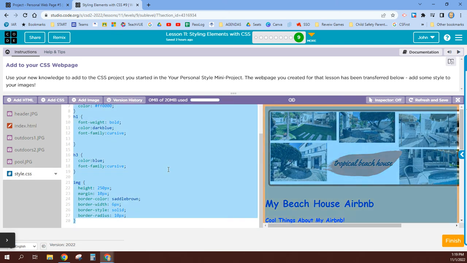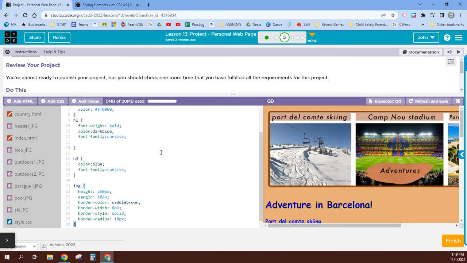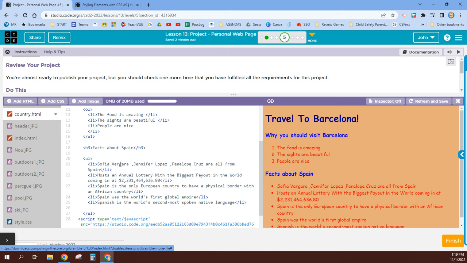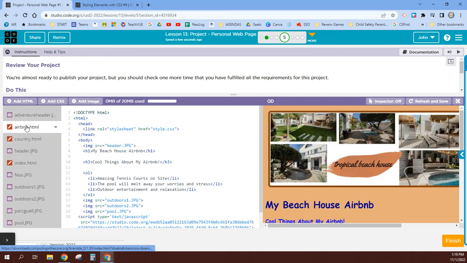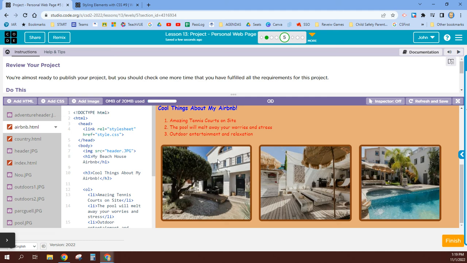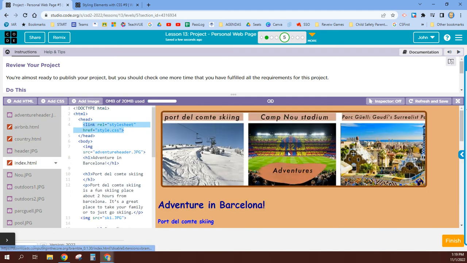So I'm going to go ahead and copy all, go back here, and paste it. And as long as all of my pages have a link to that style sheet, so my index page, my country page does, and now I know that my third page, Airbnb page, also does it. So now if you look at them, all of their styles match. All right, so I've got same backgrounds, same borders, same image sizes here, here, here.